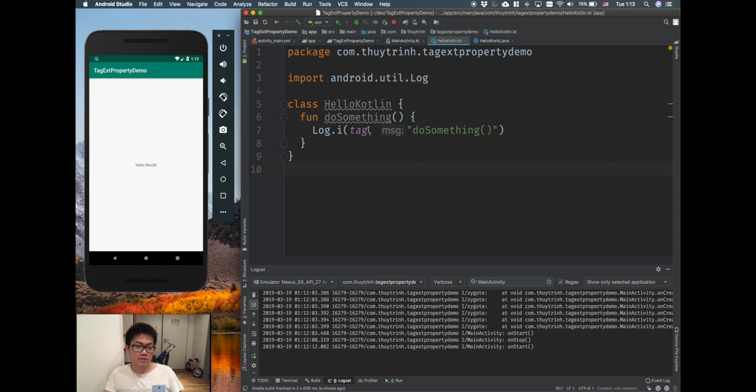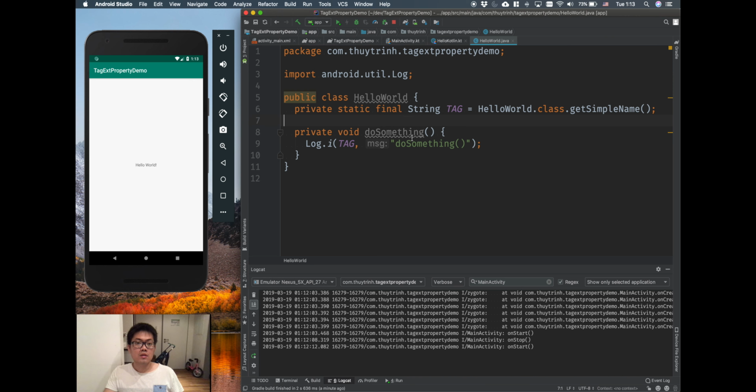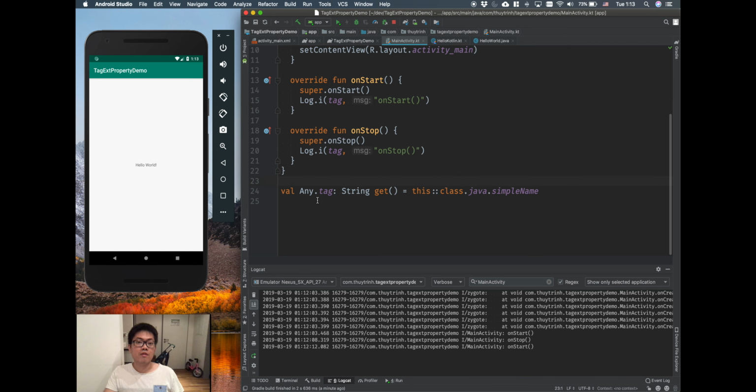So the compiler will understand that this tag is from the extension property by default. One benefit is clearly that we don't need to define each tag property and do some boring work like access the Java classes .java and superName anymore. We just define one extension property, and we can reuse this in many different classes, you know.